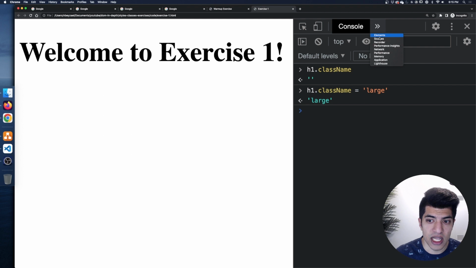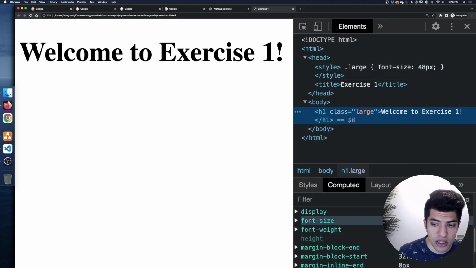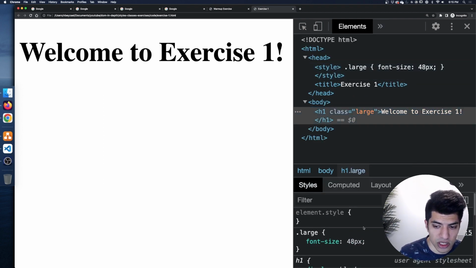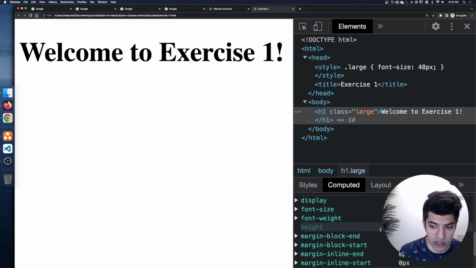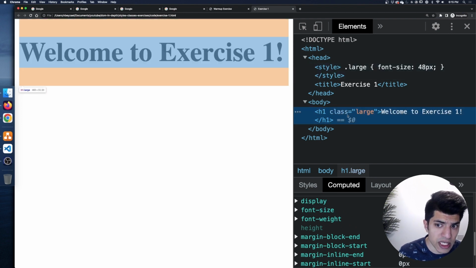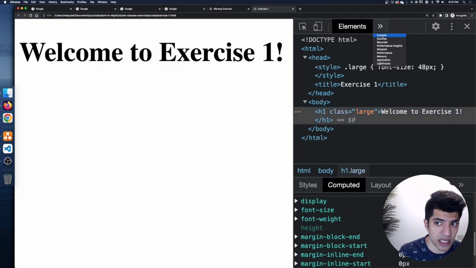If I switch back to my Elements tab here, we can see that now the font size is 48. Again, I'm on the computed tab here, and you can see that it is being applied here as well with this new .large class, which is at the highest priority, which is pretty awesome, right? And the computed style right here, again, 48 pixels. What we can also see is that class now has been added as an attribute with a value of large, which is fantastic. So that makes sense.